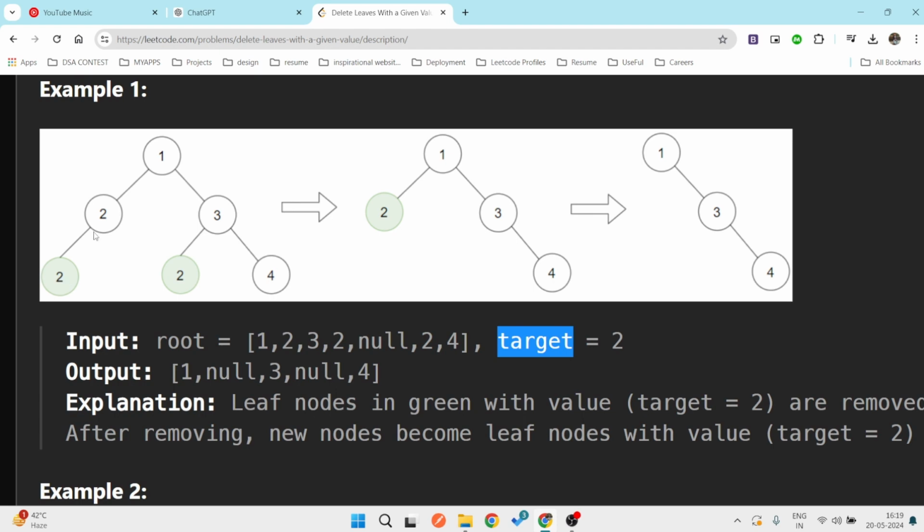Like for this 2, for its parent, it is the left value, so node.left equals the DFS call for its left element. It is a leaf element. So for a leaf element, we will return null, meaning we will delete this node. Then again, we return to this 2. The left value is now null, right is null, and it is equal to the target. So this 2 will also be deleted and we will return to the 1's left element. Then we make a right call. For the right call, we go to the 3. For 3, we have two calls, a left call and a right call.